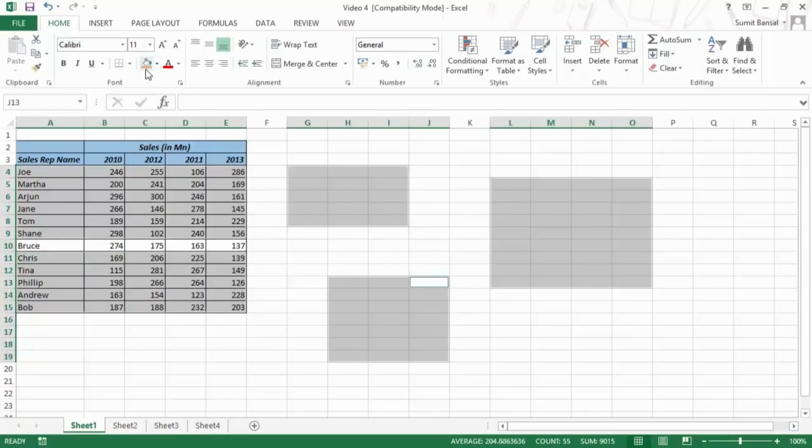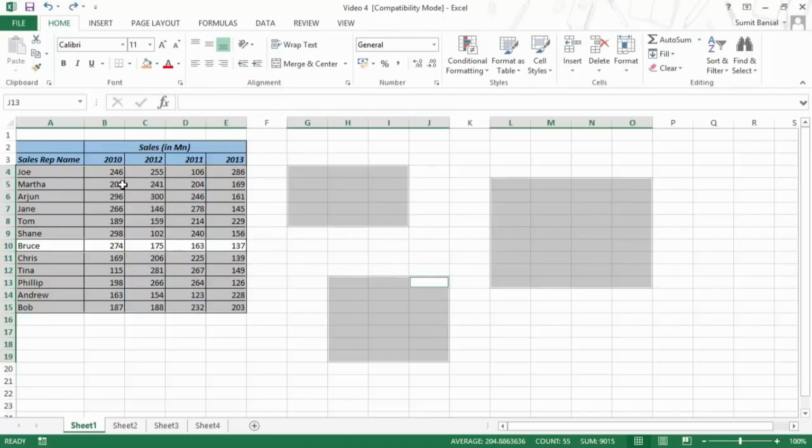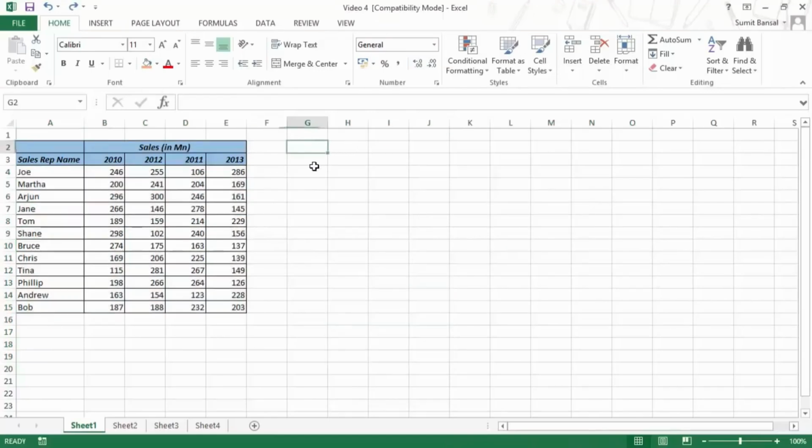And now if you want to make any changes, for example, you want to change the background color, then you can do this and it would be done for all the selections. You can also select an entire row or a column.